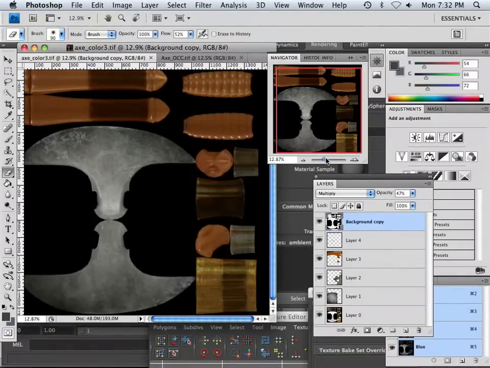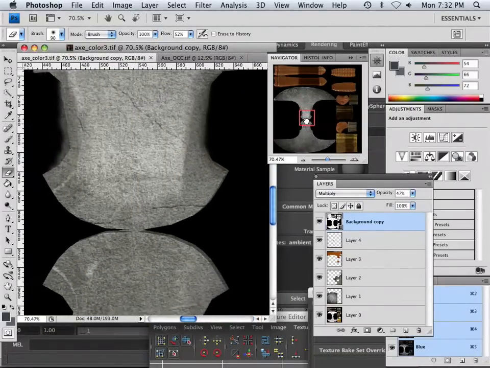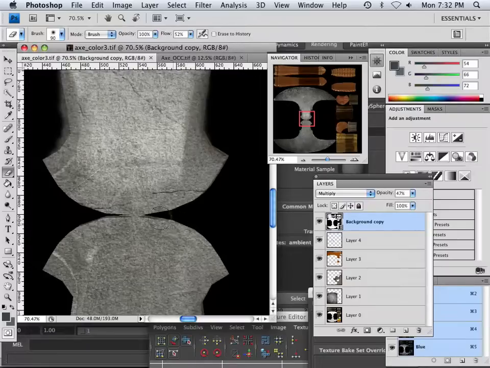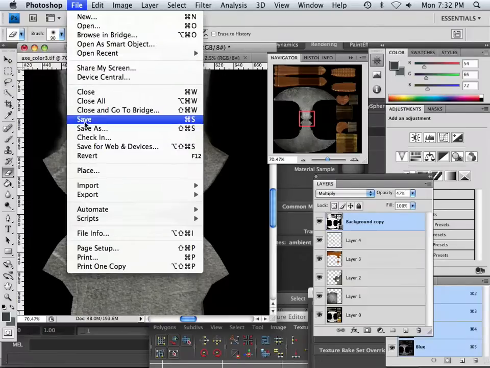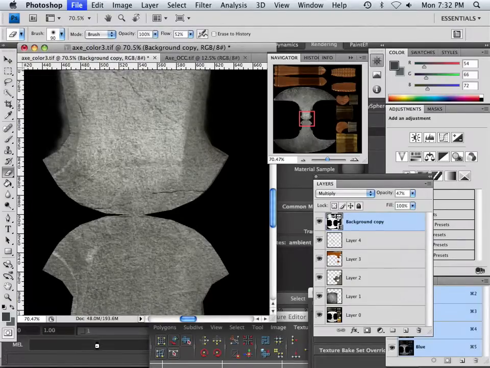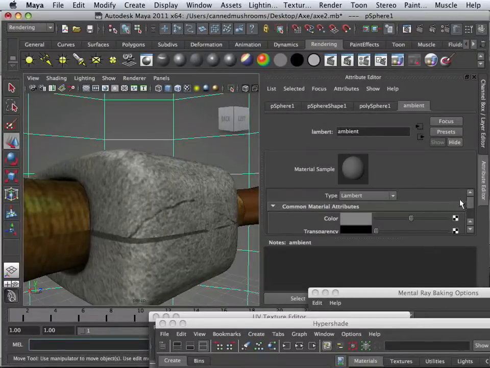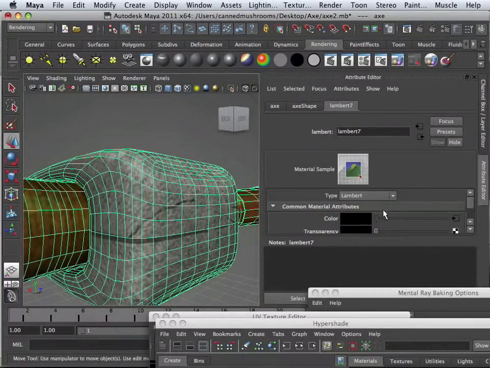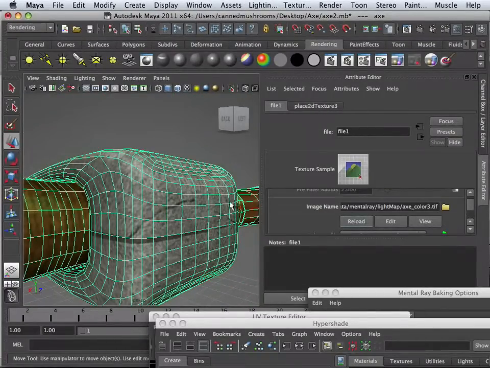Just go back into Photoshop. Look where that is. Eliminate it. Save it. Go back here. Highlight it. Color it. Reload it. Just like that.